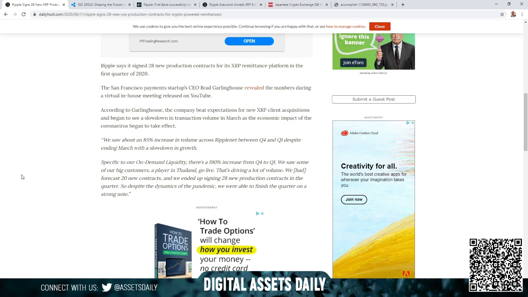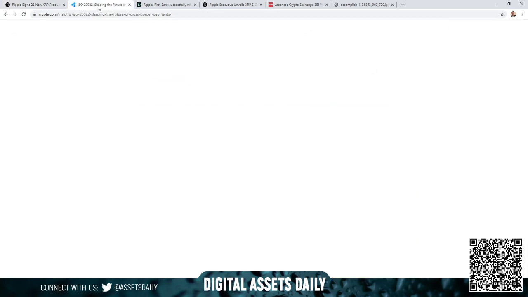We saw about an 85% increase in volume across RippleNet between Q4 and Q1, despite ending March with a slowdown in growth specific to our ODL. There's a 190% increase from Q4 to Q1. We saw some of our big customers, a player in Thailand, go live. That's driving a lot of volume. We had forecast 20 new contracts, and we ended up signing 28 new production contracts in the quarter. So despite the dynamics of the issue at hand, we were able to finish the quarter on a strong note.